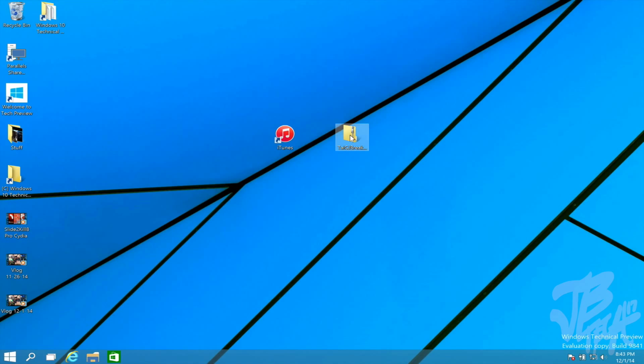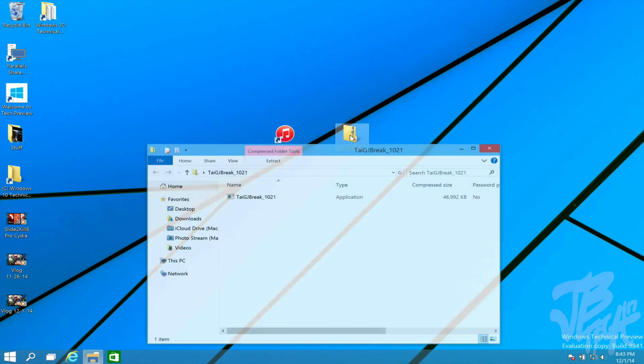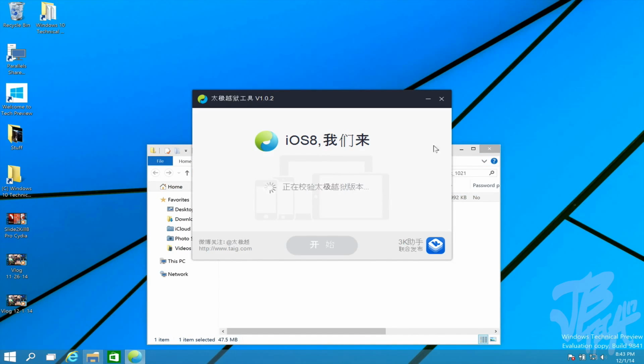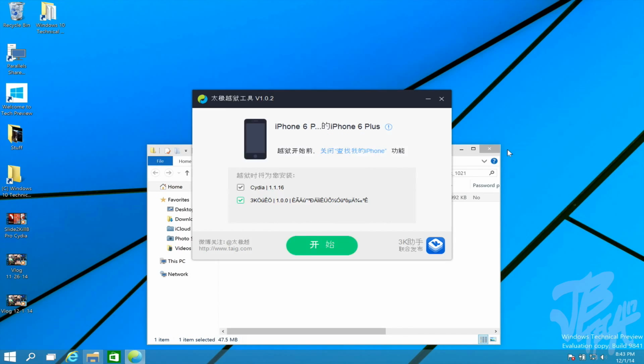Now, once you do that, go ahead and download TaiG, which is going to be the new jailbreak tool. We've never heard of TaiG before until now, and TaiG is able to jailbreak iOS 8.1.1, even iOS 8.2 beta. So that means when iOS 8.2 is fully released by Apple, we may be able to jailbreak it, unless Apple patches it before the final release of 8.2. So that is very good news.